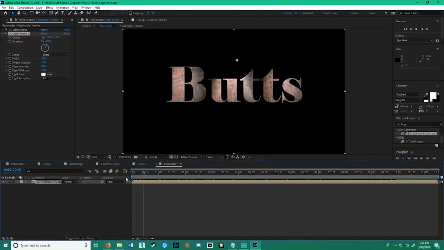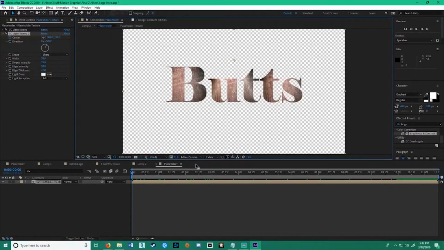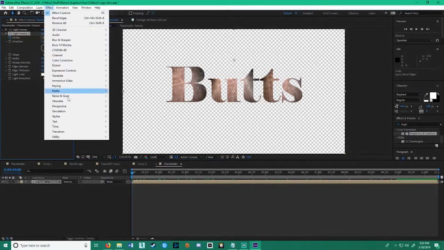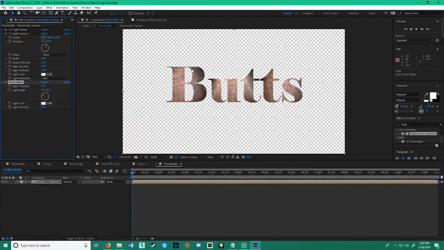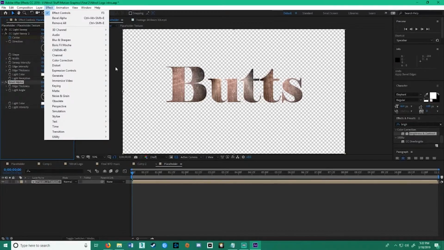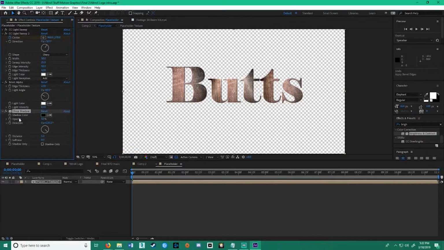Alright, now once you have that, we want to make this thing really pop. So, go ahead and click the Toggle Transparency Grid. We're going to go Effect, Perspective, Bevel Alpha. Alright, and that gives you everything a little bit of an edge and a clean cut. And then you're going to go Effect, Perspective, Drop Shadow.